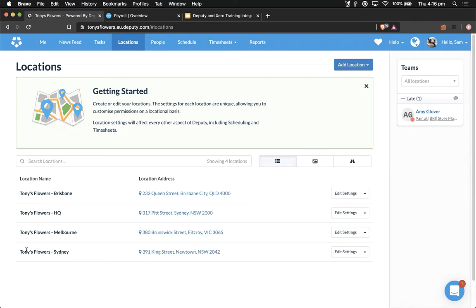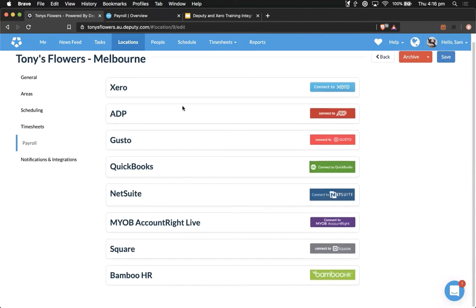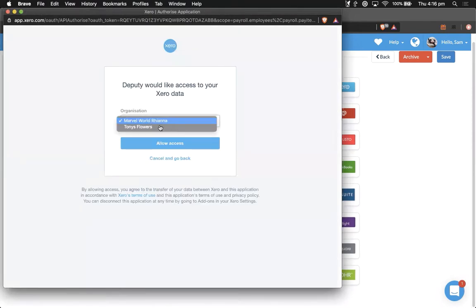What we have here is a list of our locations on the left hand side, and we're going to jump into a location that we haven't connected, but I'll show you what it looks like to have a connected location as well. I'm going to start by hitting edit settings. If I go away from general and down to payroll, you'll see at the very top is Xero, but we've got all of our other cloud connected payroll integrations there. Of course we're doing Xero today, so let's click on that. A pop-up comes to the forefront of the screen, and if you give it a second, it's going to ask if I would like to choose the account. So we're going to connect Tony's Flowers to Tony's Flowers, and we're going to hit allow access.